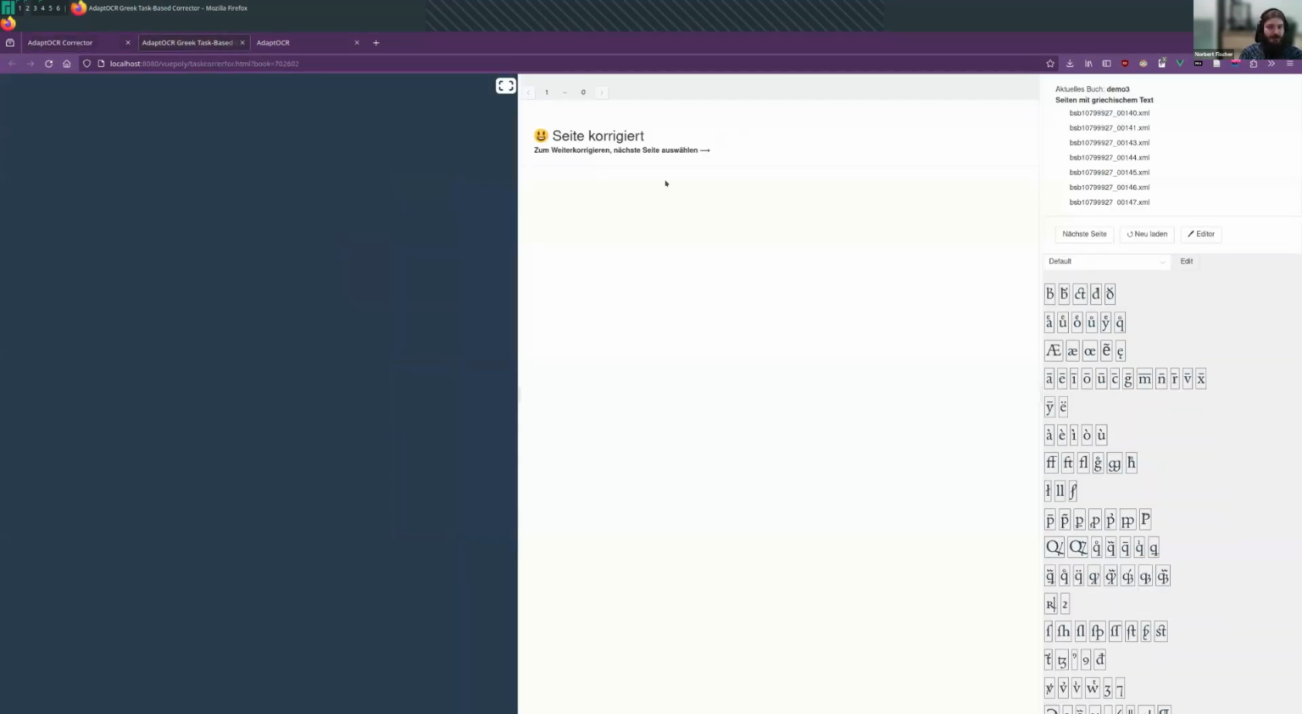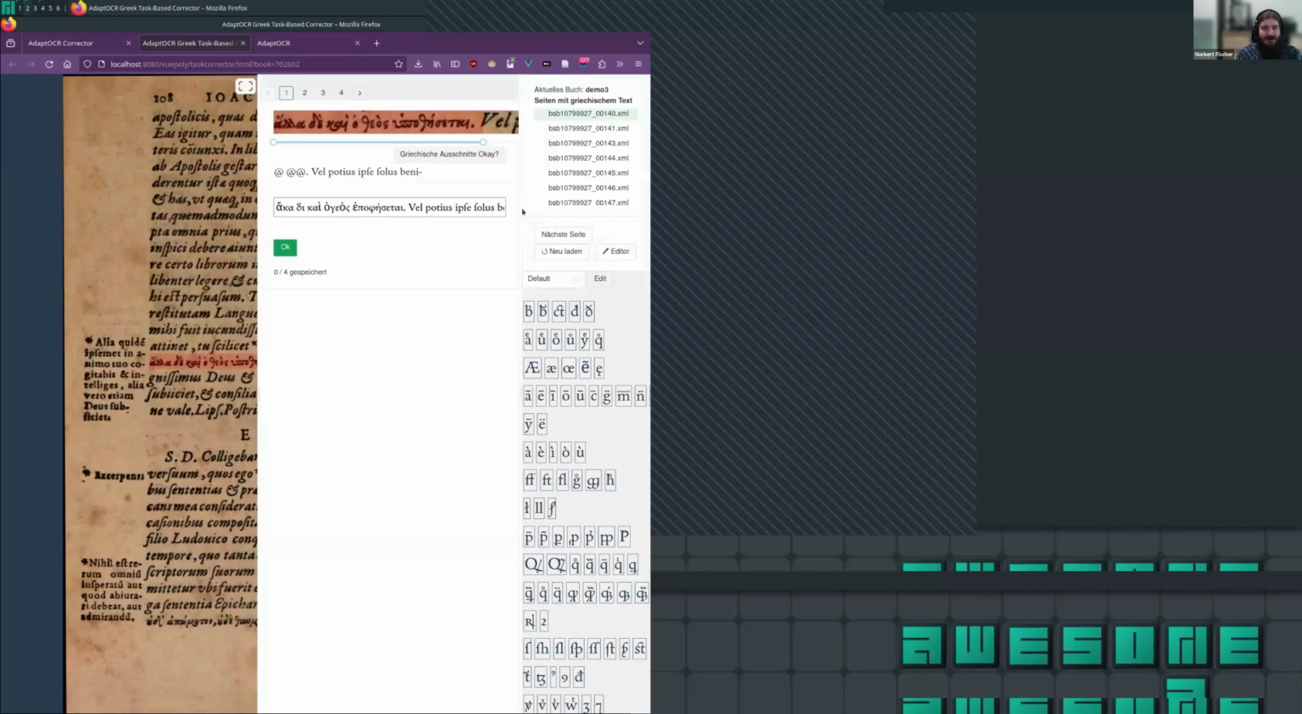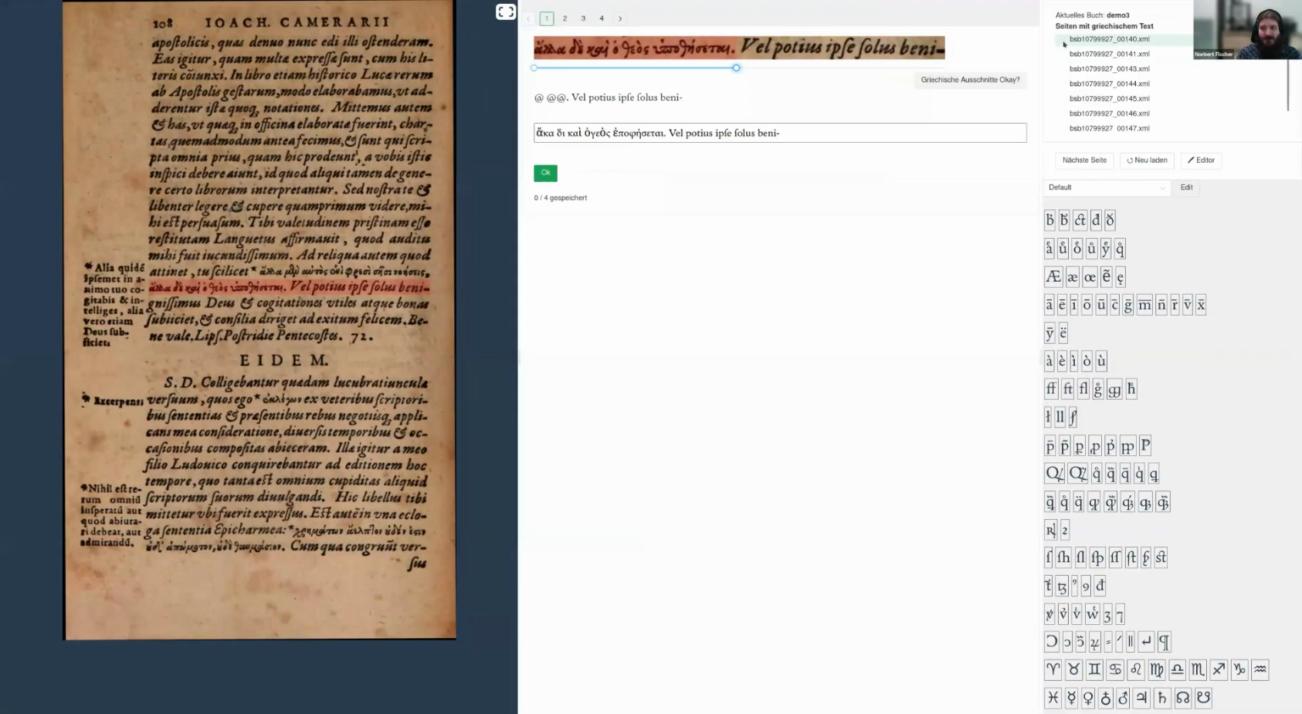And for the Greek OCR, we have this correction tool. Well, I just wanted to show you this tool where you can do the Greek correction, but as you can see, it's actually very, very simple for the correction of the Greek tasks.